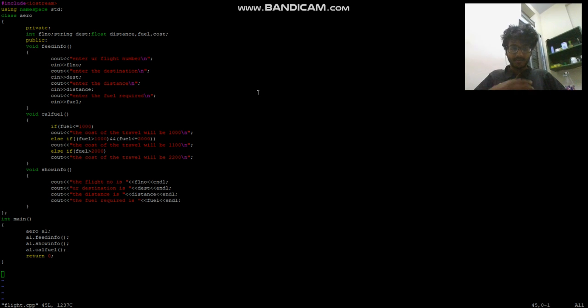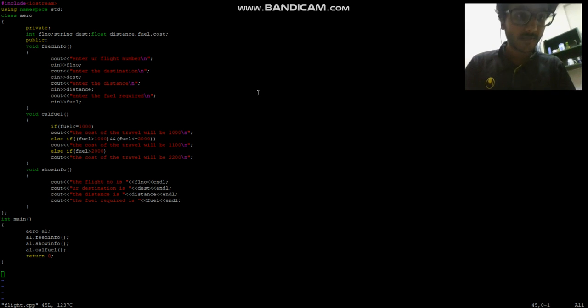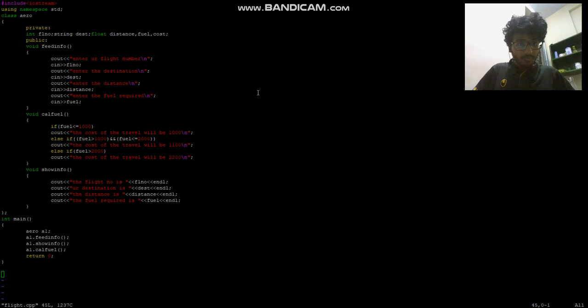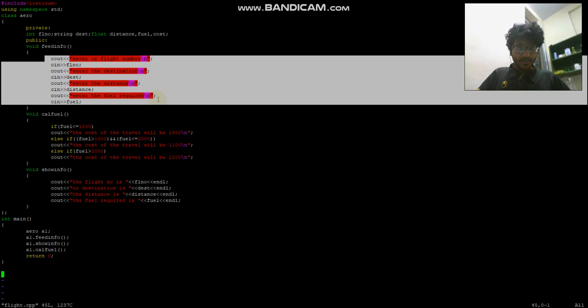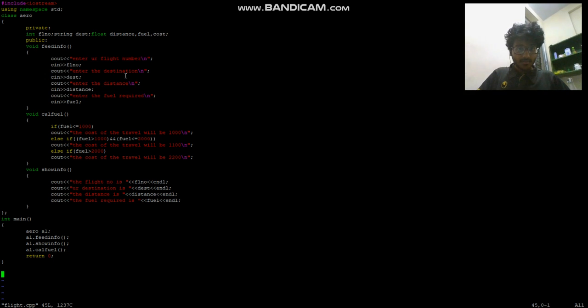This is my first experiment in classes and objects. What this program does is it enters the details of a flight and asks for the flight number, destination, distance and fuel. It displays the details, and it displays the fuel which is required and the cost which is required.